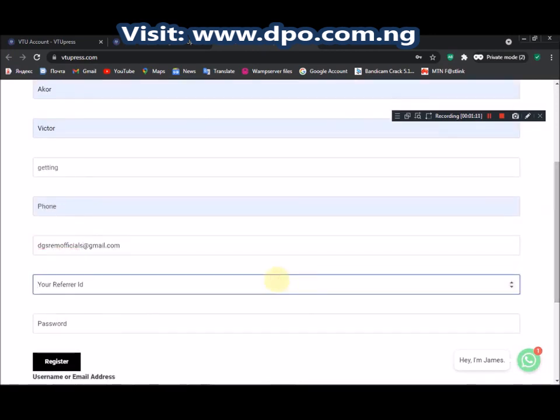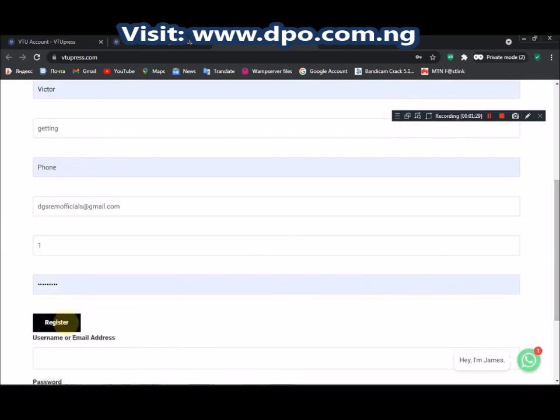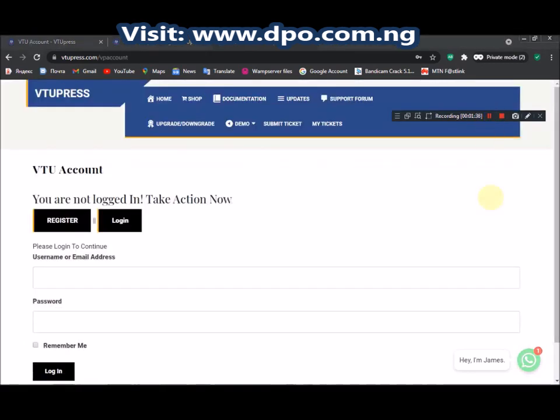Your referral ID can be any one. I suggest you use one as your referral ID, and this is the ID for the admin of VTUpress. Alright, for the password, it's better to use something like that. Anyway, this is just to get started. Now it's going to load up. Now it is fully loaded.